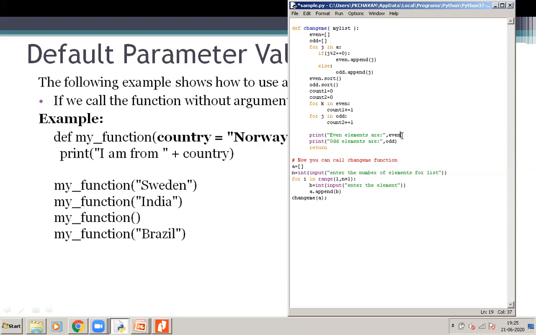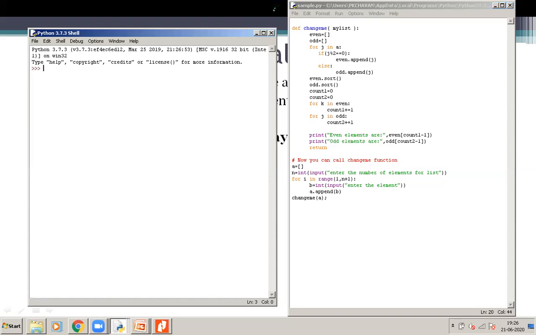So that is even, count 1 minus 1. Here the same, count 2 minus 1, largest element, right? So if I give the largest number, it will be printed, because the index starts from 0, right? To avoid that, let me run the program.